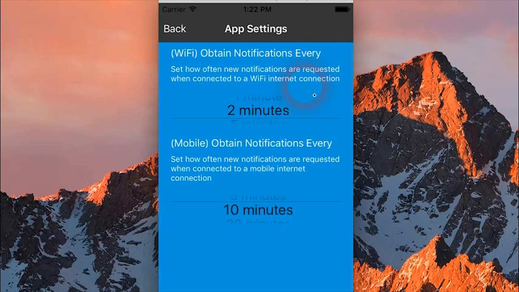So it's how often the app is going to make a request to Squiz to see, do you have any new notifications? You've got two options for Wi-Fi connections. That's when you're accessing the internet on your device over Wi-Fi. You can set it to, in this case, look for notifications every 2 minutes, or you could scroll it up to every 30 minutes or as low as 1 minute or never.